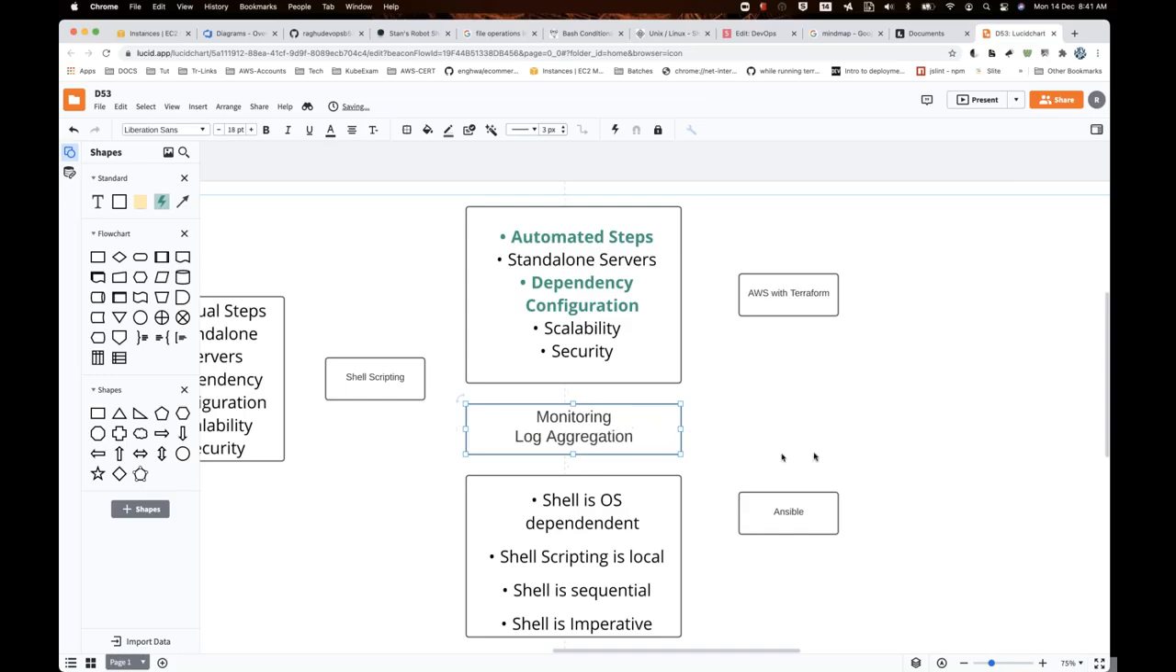Previously, if there is a problem, I'm logging into the server, doing a tail -f, trying to follow the log file, and then finding out what the issue is. But there is something more you can do: you can pull the logs into one central place, and you can watch that particular log in one central place also.